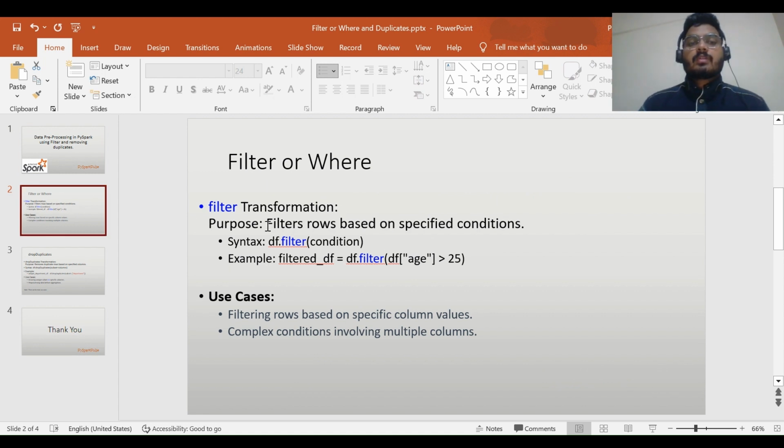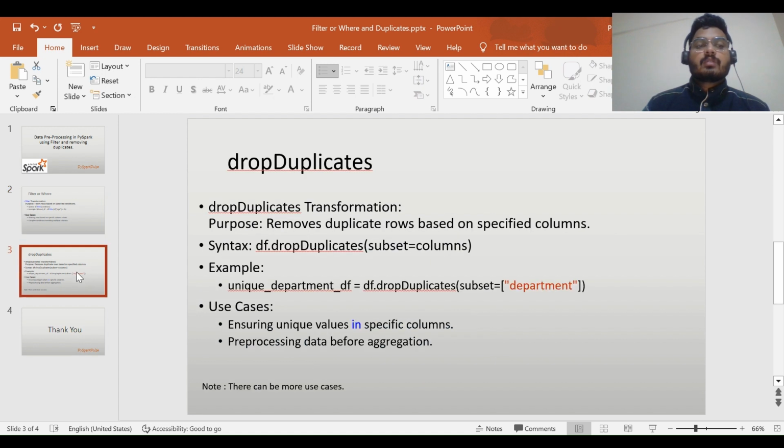The filter transformation is generally used on the row based specified condition, right? And the syntax will be df.filter, then the condition we provide. For example, here we can see filter df is equal to df.filter(df.age > 25). Some of the use cases can be filtering rows based on specified column values or complex conditions involving multiple columns. Both examples we will see in our Databricks notebook.